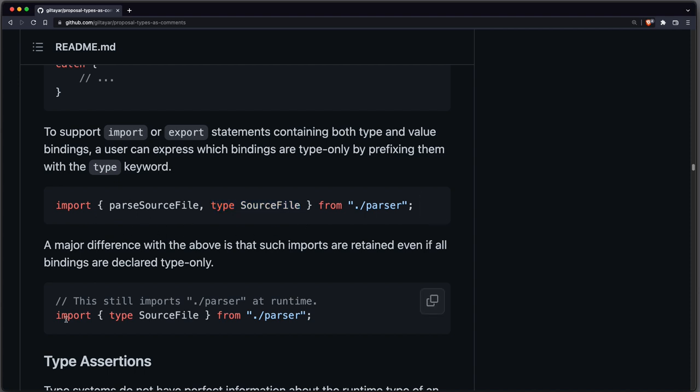Note that using this syntax, in this case import SourceFile from parser, it will be resolved and loaded at runtime even though you only import a type.